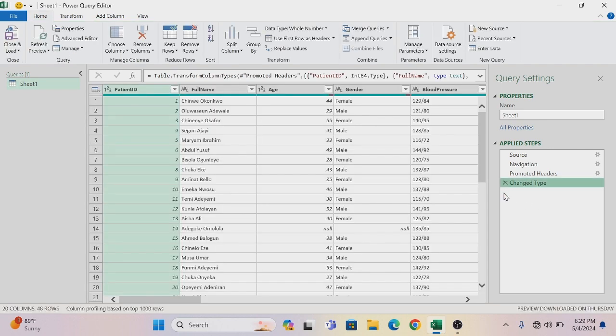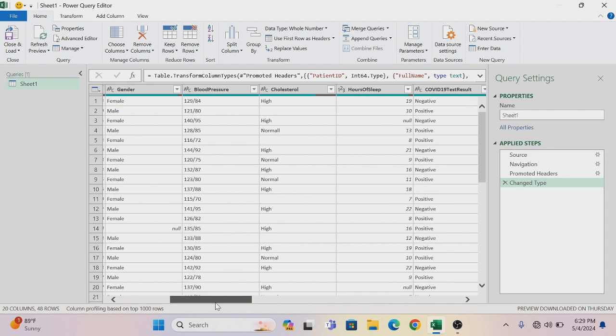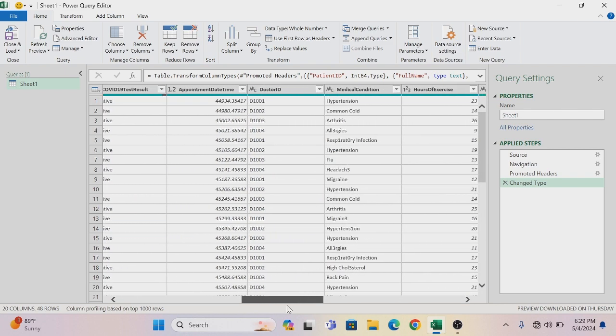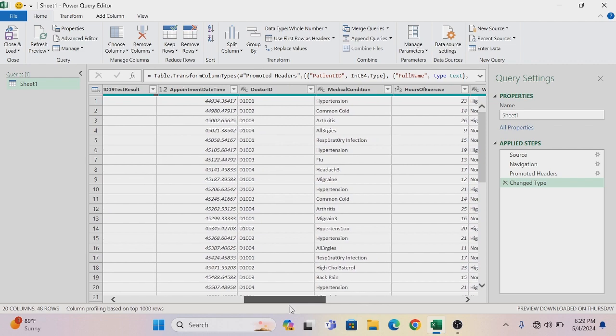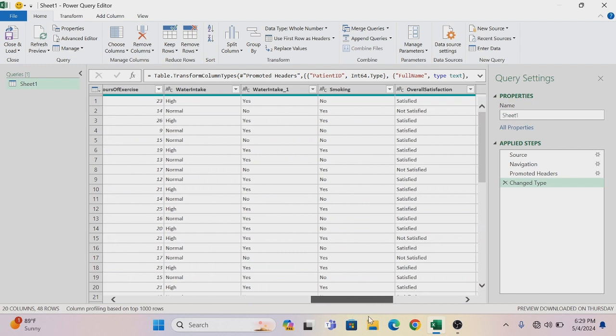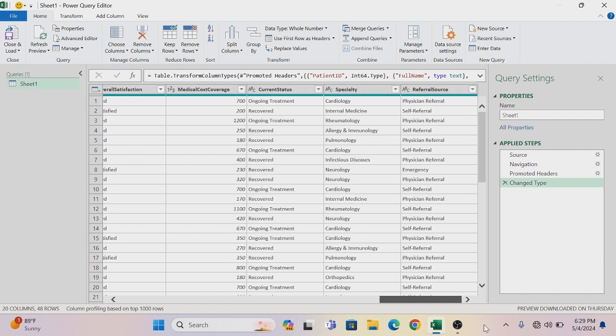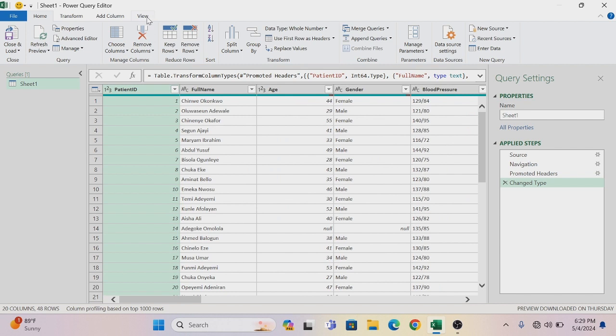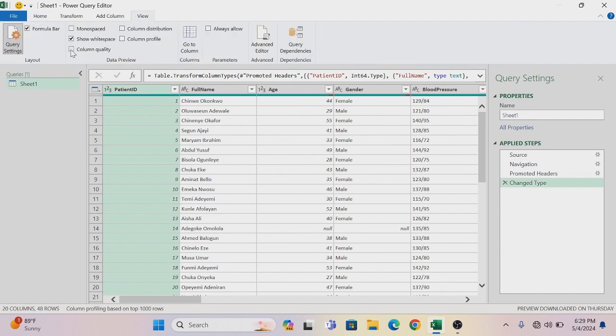Okay. So now let's go ahead and do an EDA on our data sets. We have patient, full name, age, gender, blood pressure, cholesterol, hour of sleep, COVID-19 test results, appointment time, doctor ID, medical condition, hour of exercise, water intake, smoking, overall satisfaction, medical cost coverage, current status, specialty, and referral sources.